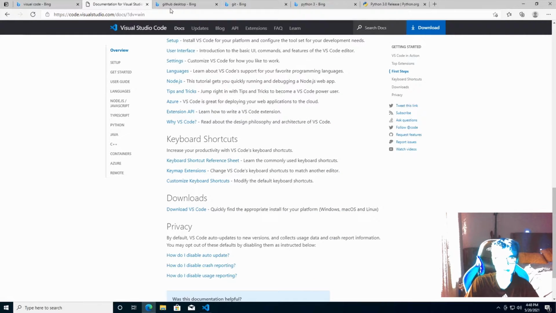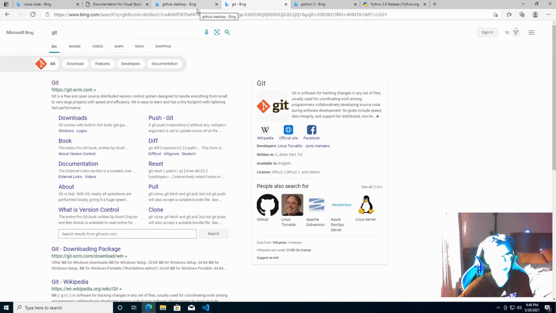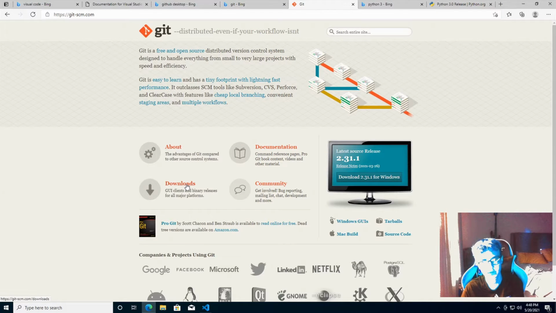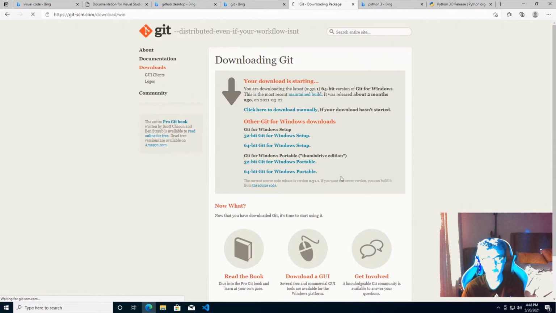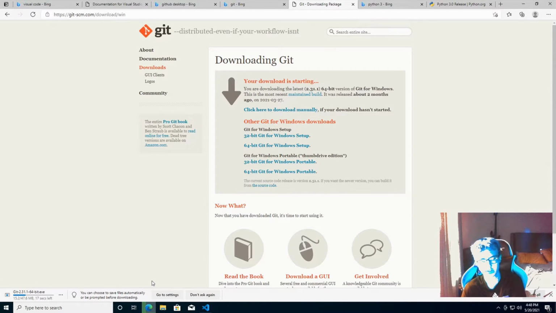Minimize that, and let's move on to Git. I'm skipping GitHub Desktop because GitHub Desktop is reliant on Git. So we can go to Git. We can just go here and download the latest version for Windows. Make sure you're downloading the latest version, and also make sure it's the latest stable version. Don't download a beta unless you know what you're doing and there's some feature you like. I just recommend going for the stable version.